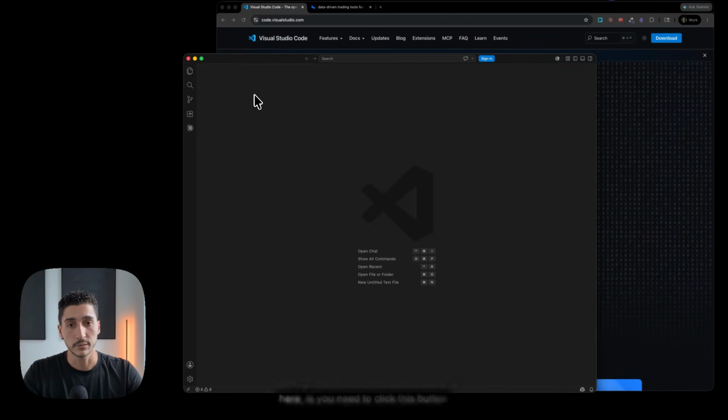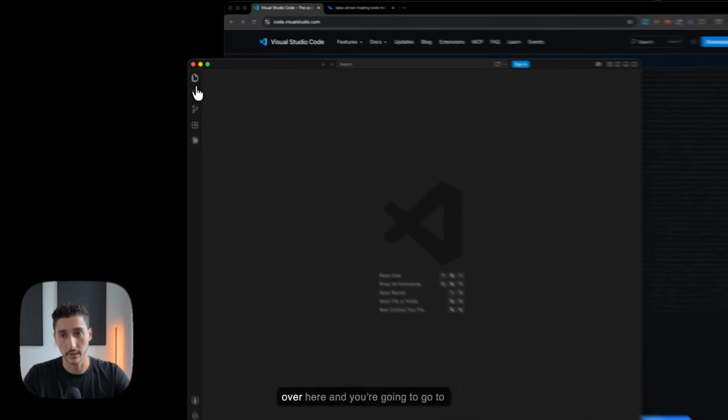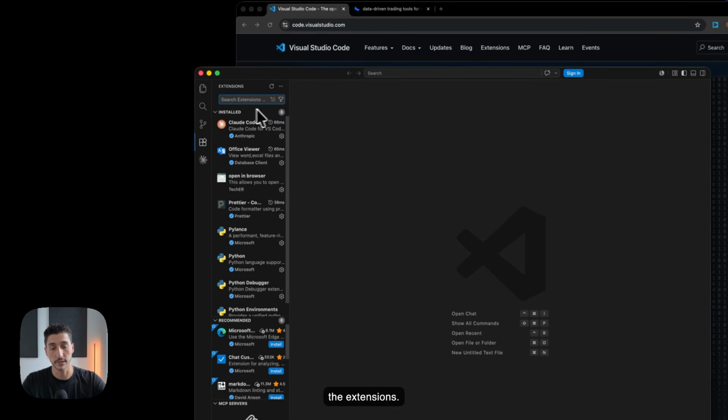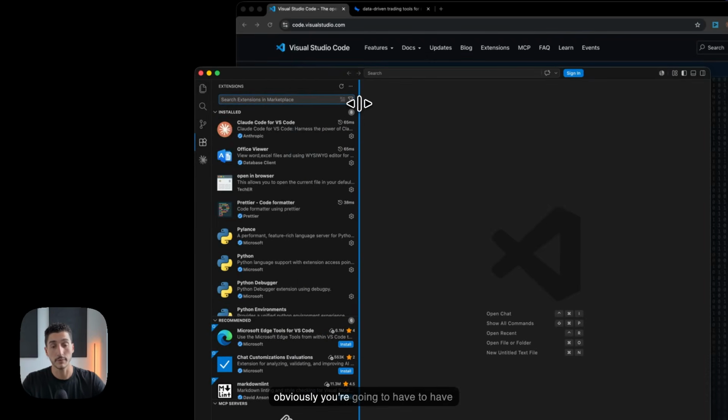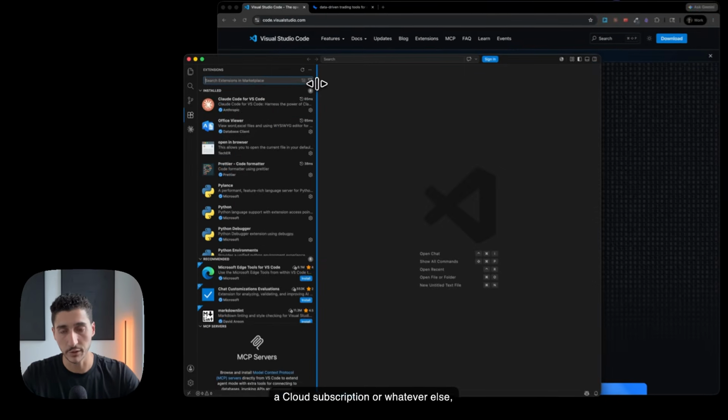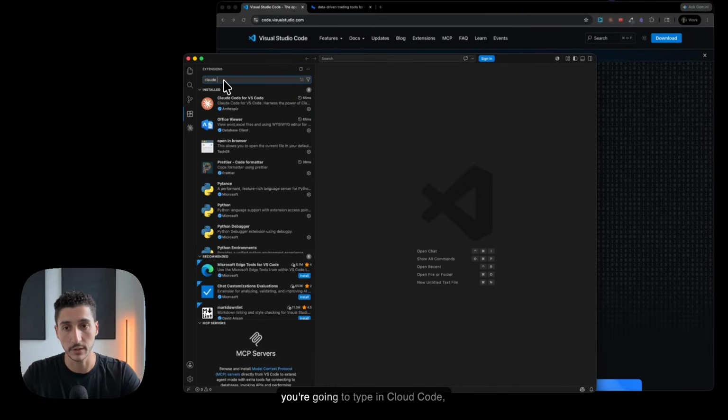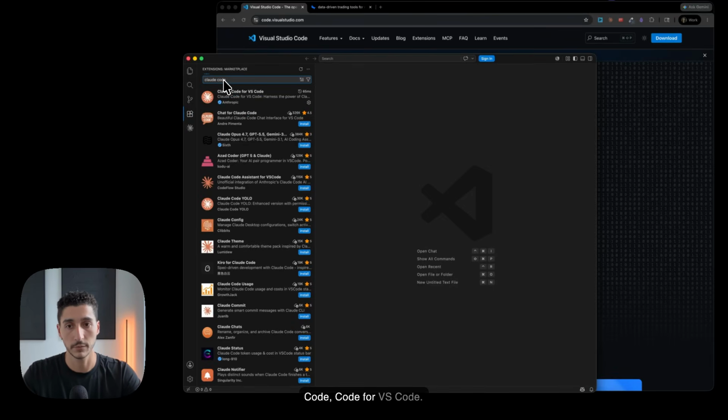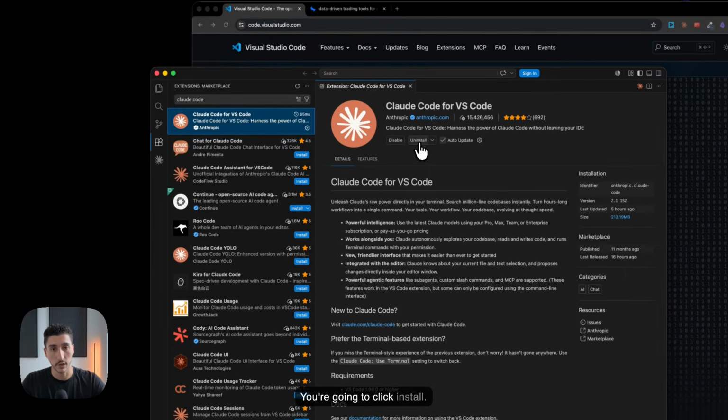But the next piece, once you're in here, is you need to click this button over here, and you're going to go to the extensions. Obviously you're going to have a Claude subscription or whatever else. You're going to type in Claude Code for VS Code. You're going to click on this, you're going to click install.